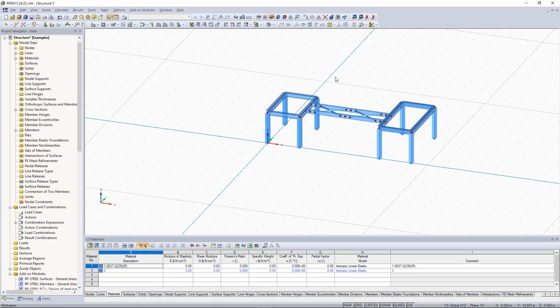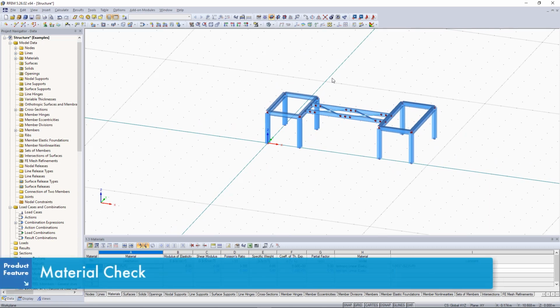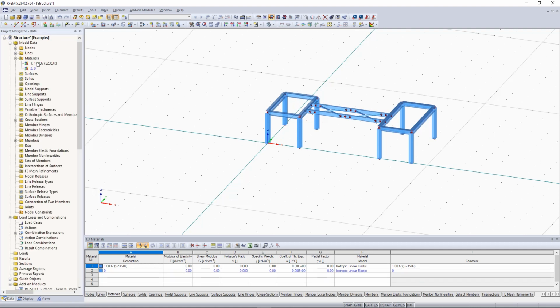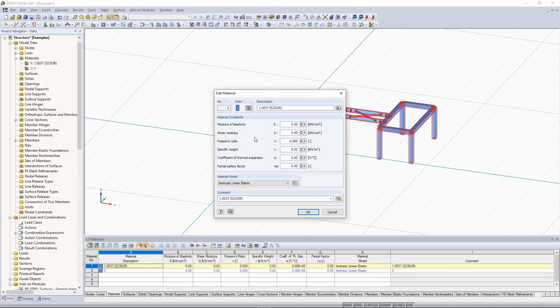The next check is the material check. Therefore, I would recommend going to the left side to the data navigator, open the tree of materials, and there you can see 2 different materials. So when I double click on the first one, the whole structure is selected. Double click on it, I can see that the material constants or properties are 0. So there was a mistake with the import, but this is no problem because I can edit it afterwards.